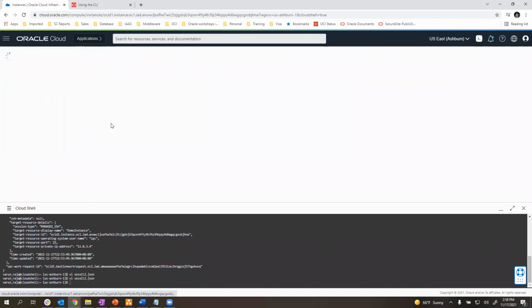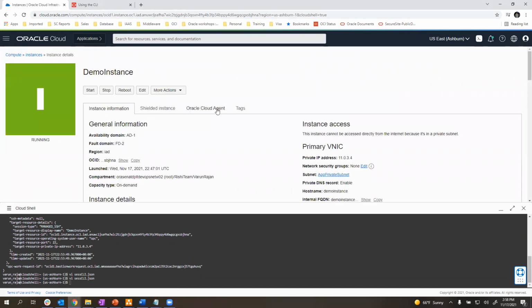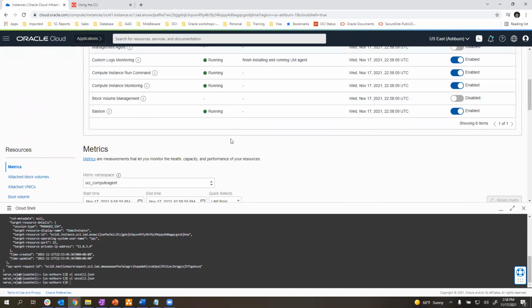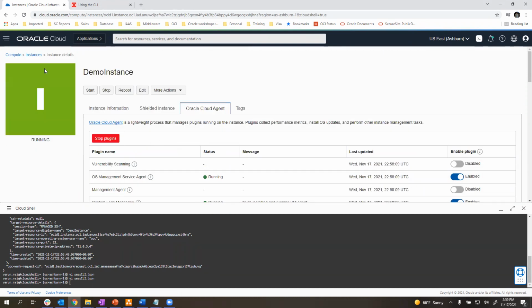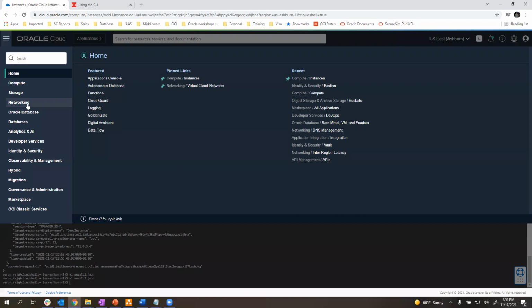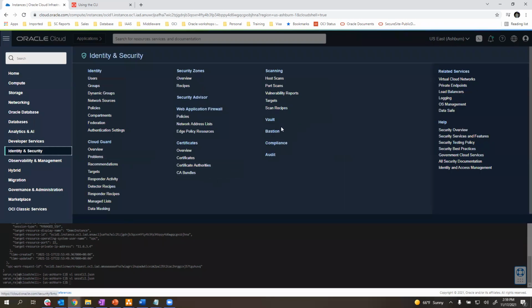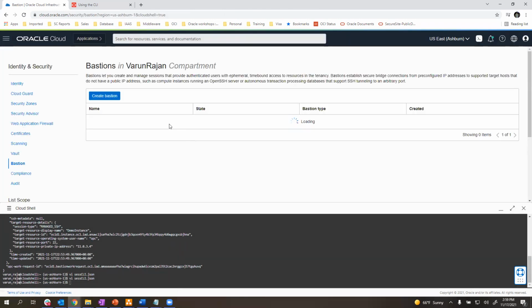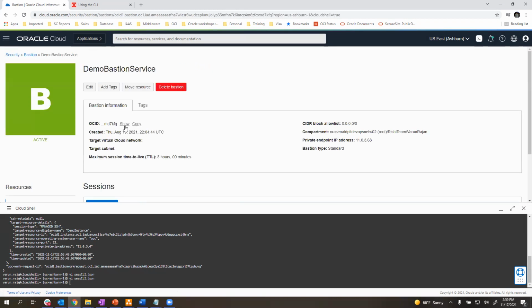I have this demo instance that's running. This demo instance also has the Bastion agent enabled as well. With that, another prerequisite that you always want to check is to make sure that the networking is enabled and there is proper connectivity as well. So once that is done, let's go back to our Bastion service. Going to the Bastion service, this is my Bastion service.